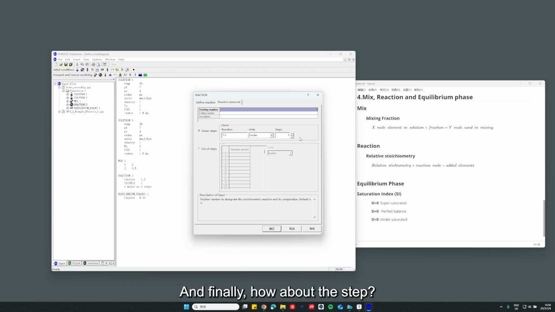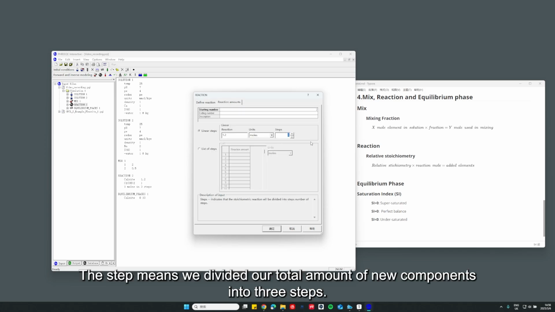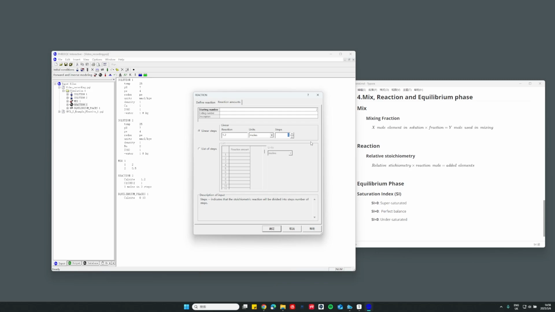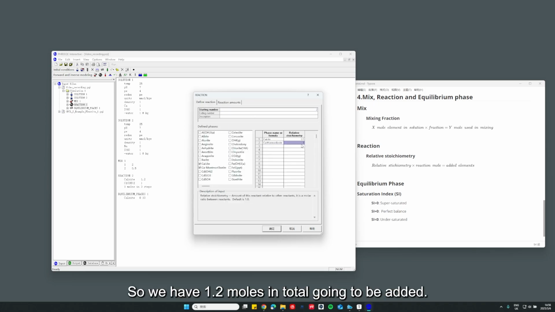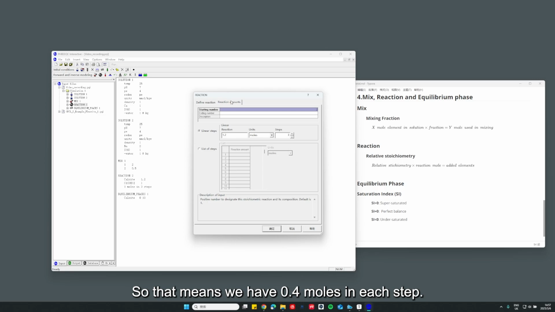And finally, how about the step? The step means we divide our total amount of new components into 3 steps. So once again, take an example. If we think about this new one, we have 1.2 moles in total going to be added, but we have 3 steps. So that means we have 0.4 moles in each step.